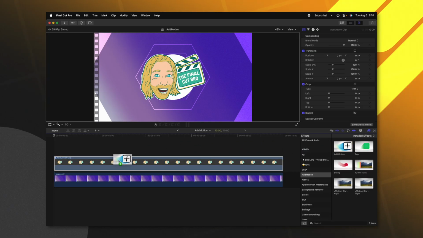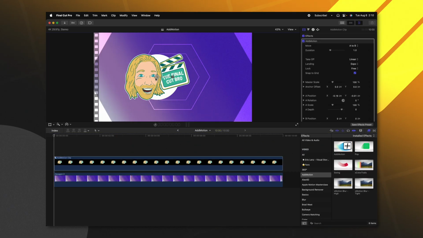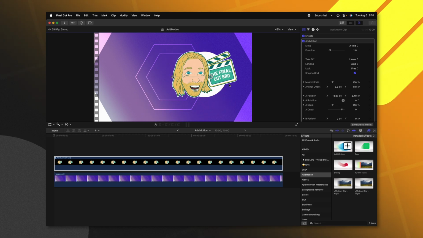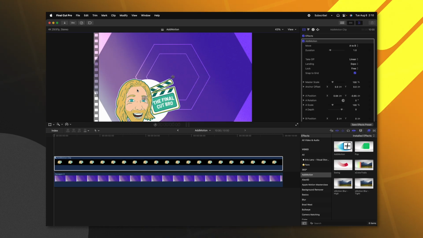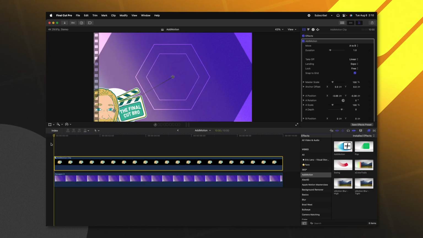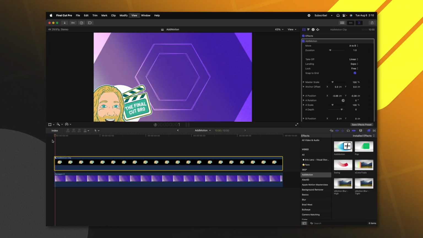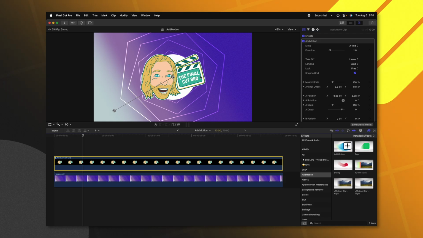Let's go ahead and apply AddMotion onto this compound clip of my logo. And first and foremost, you can see that I can quickly and easily animate between one position to another just by dragging these on-screen controls. If I push play, we can see that that has now basically animated my logo into position. But that is far from all you can do with AddMotion.